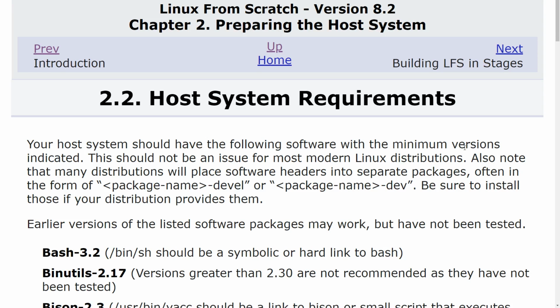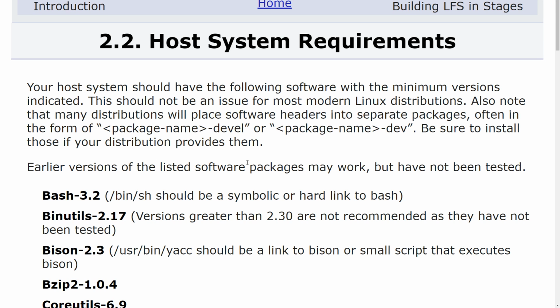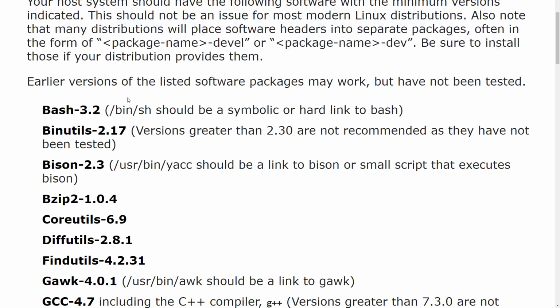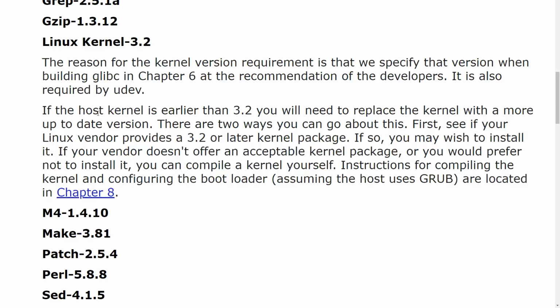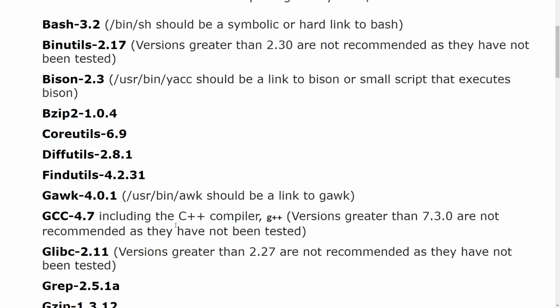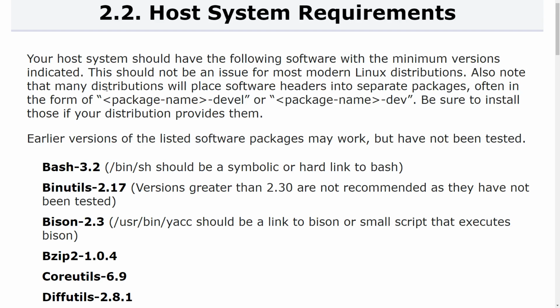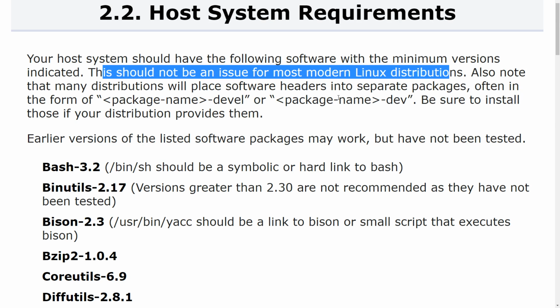The system should have the following software with the minimum versions indicated. Okay, so the version should not be an issue. Also note that many distributions will place software headers into separate packages. Be sure to install those if your distribution supports them. Earlier versions of the listed software packages may work, but have not been tested. So do I need to make sure I install them all right now? Linux kernel. So the entire thing should not be an issue for modern Linux distributions.